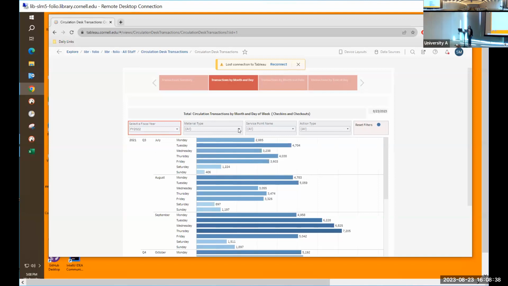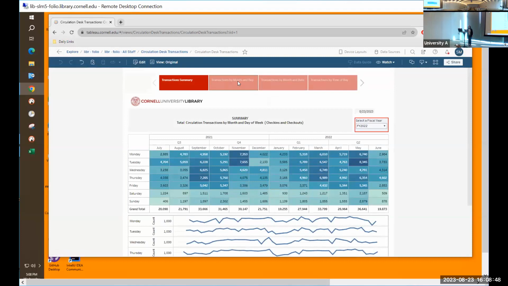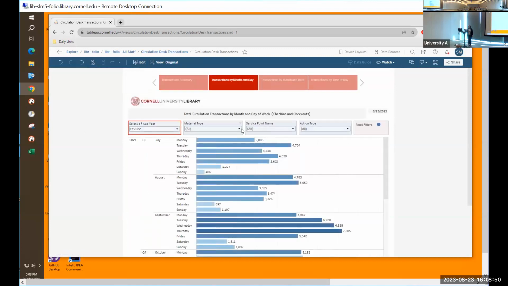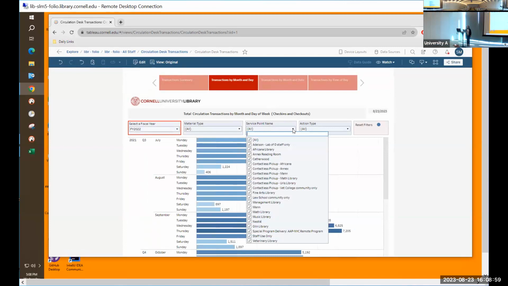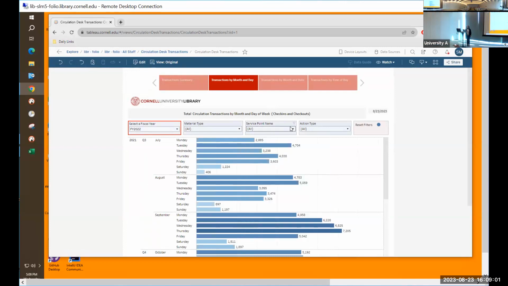And one thing good about Tableau is being able to filter. Our users find this very useful. They can use any kind of filter they want over here. Also, service point filters are useful here. And in some of the other dashboards, we have a little hover button for notes also.